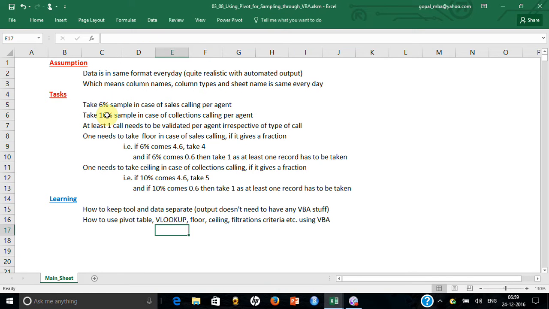However, with that come some other clarifications. For example, you need to take at least one call irrespective of the type of call. Whether it's sales or collections calling, at least one call per agent is required. So what does it mean? If somebody has made only 5 calls, 6% of that probably means just 0.4 or 0.6. But in that case also you need to take at least one call.